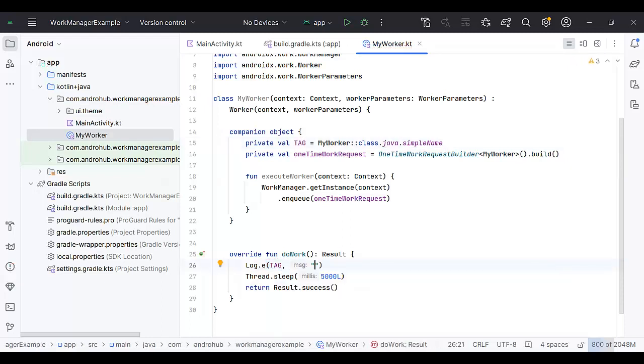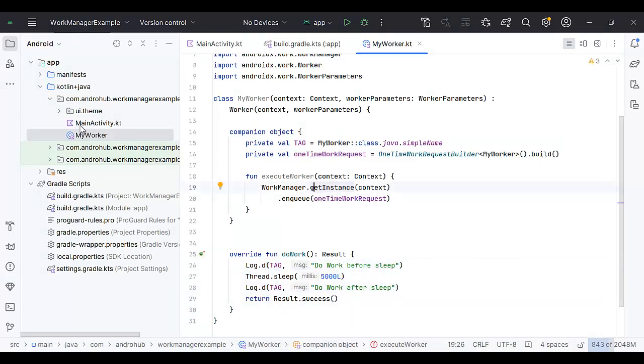So do work before sleep and after sleep, right? So you need to check whether it is actually taking 5 seconds of time or not. So that's why I've added two logs, the first one before sleep and second one after sleep. Yes, so it should be a debug log. Done.